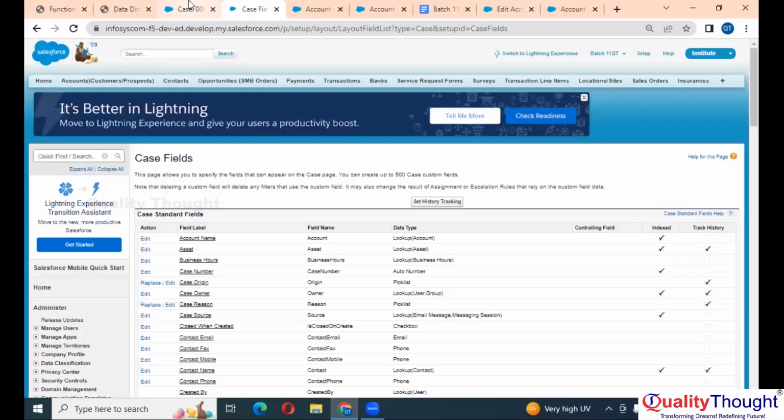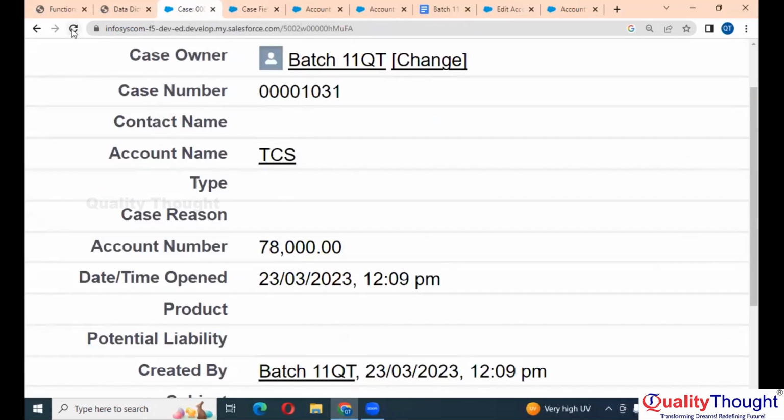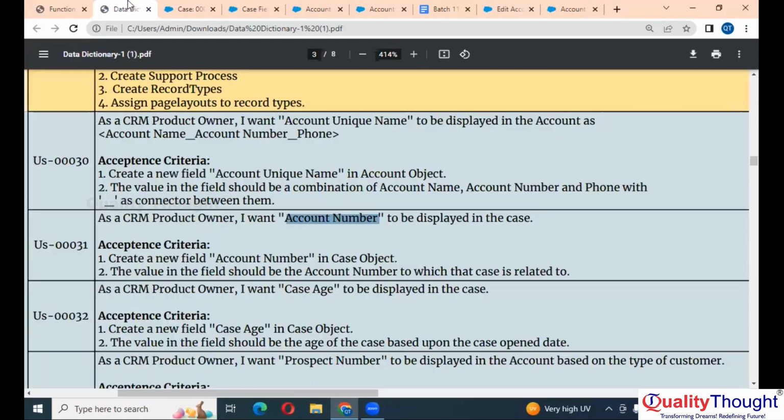See. Done. Now let me just refresh the page, and here you got the text. Here you got the number elements, right? So what's the next function?